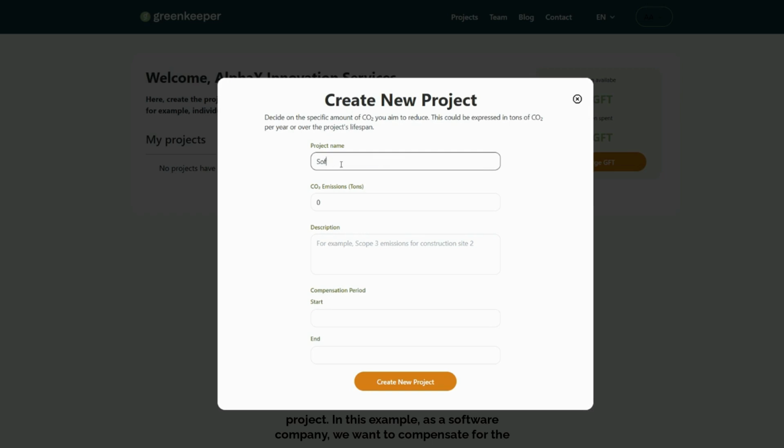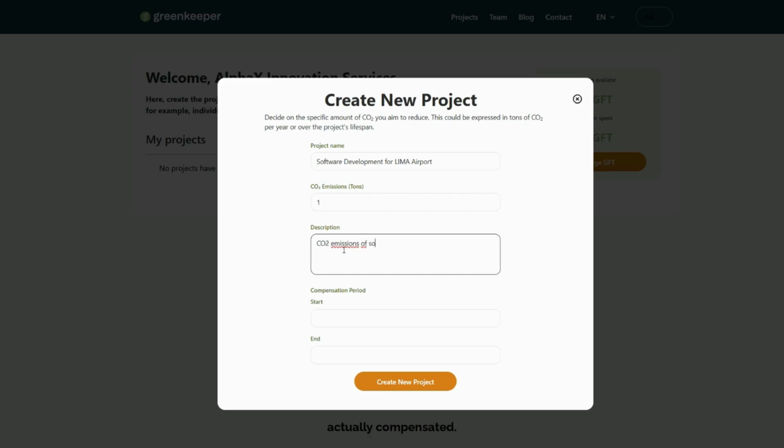In this example, as a software company, we want to compensate for the CO2 emissions generated during the development of our software for Lima Airport, so we enter a name for the project. We specify the emissions, which is 1 ton in our example, and a description, which ideally allows auditors to get a better understanding of what emissions were actually compensated.